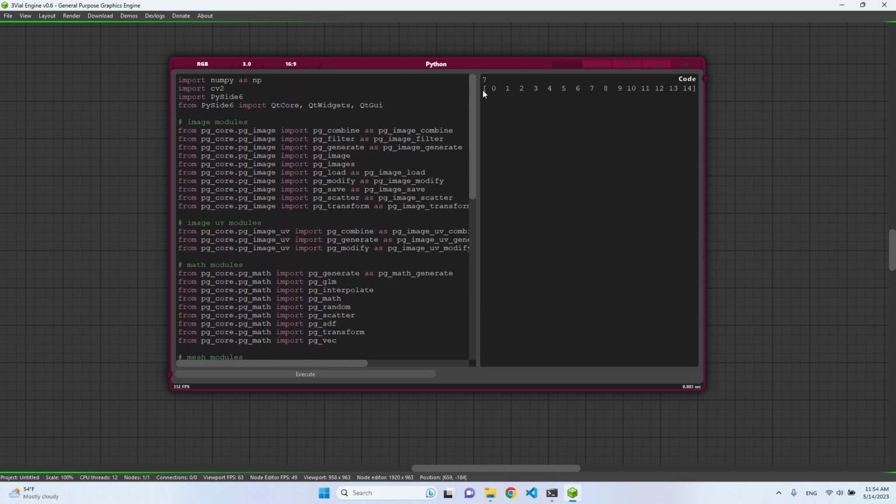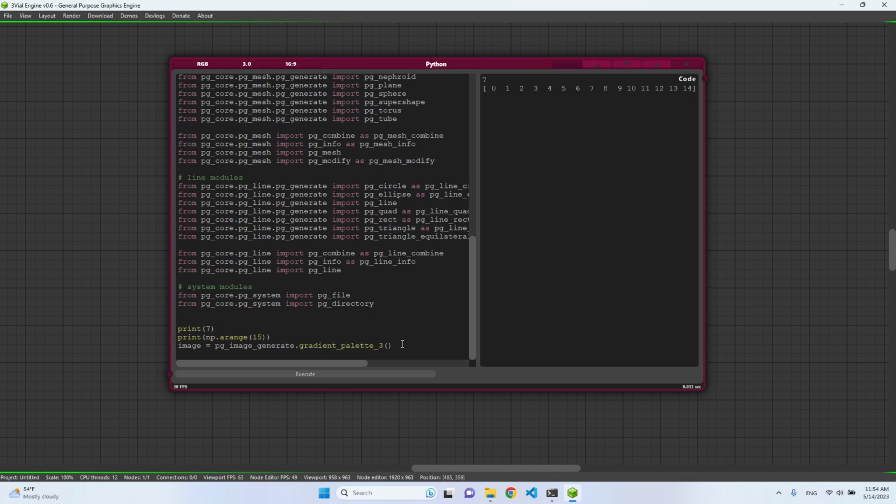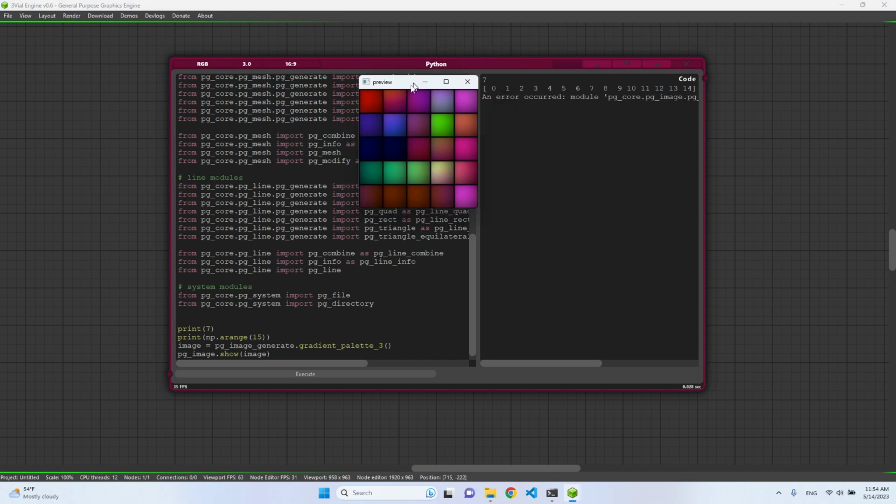So let's play around with this. Let's create an image. From the image generate, we can create something like gradient palette 3. If we run it, it's been created, but nothing's been shown. So we can show it using show image. And if we run it, an error occurred. We don't have show image. Let's see. Oh, we just have show. Sorry. Okay, so now we can see this image.